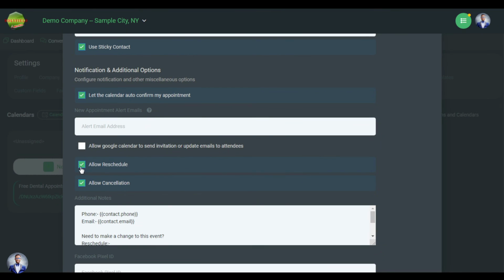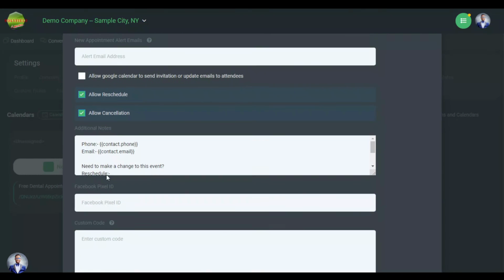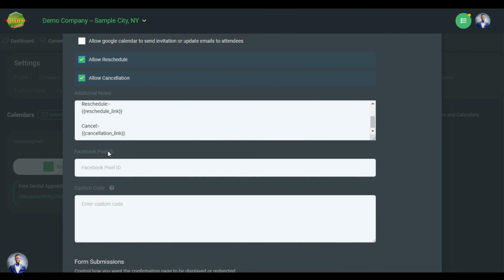If you want to allow people to be able to reschedule, you can check this. If you want to allow people to cancel, you can check this also. And if you want to track your bookings, just go ahead and put in your Facebook Pixel ID in here. That should be able to track your appointments.